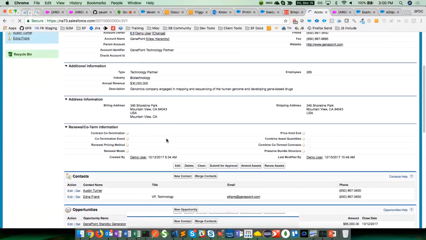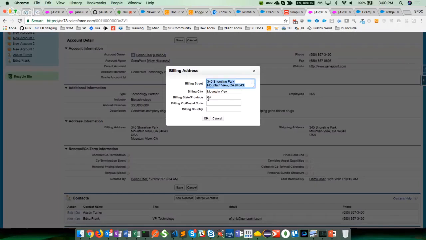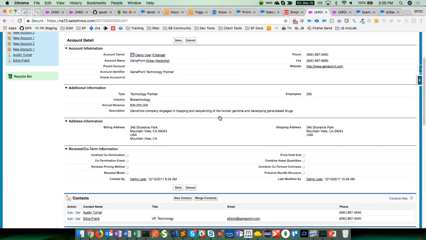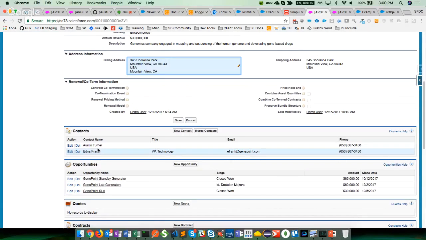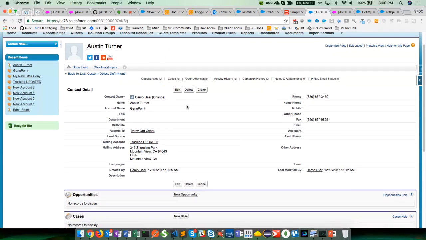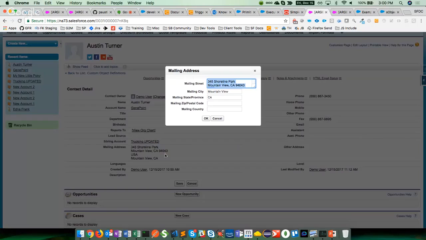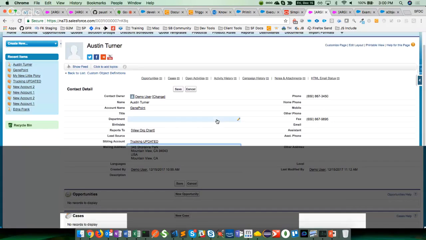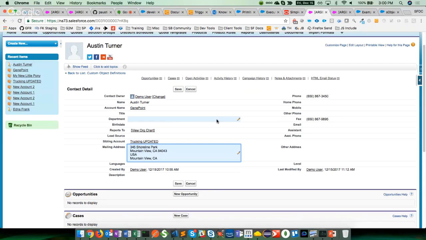Okay, so what we want to do is that if the user comes in and makes a change to any of these fields here, we want to update all the contact records, and we want to update the mailing address on the contact records. So anytime the billing address is changed, any field on the billing address, we want to go make an update on all the contact records.